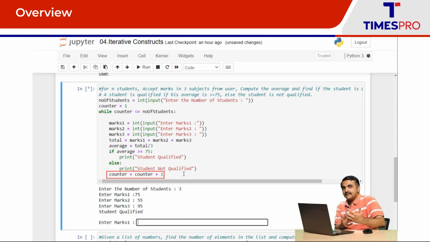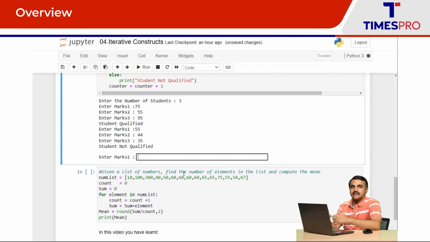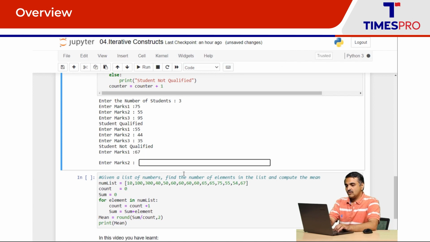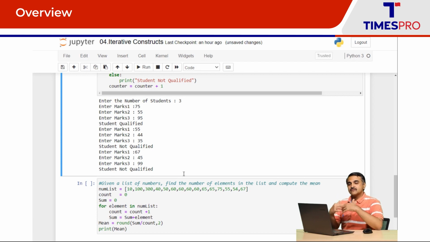Counter gets incremented. Now I'm going to start the second iteration, and I'm again entering the marks for the second student in 3 subjects. These are the marks, and the conclusion is student not qualified. Now the counter is incremented to 2. We are done processing 2 students' marks. Third student, I'm beginning entering the marks, 67, 45, 99. Again, the conclusion is student not qualified.